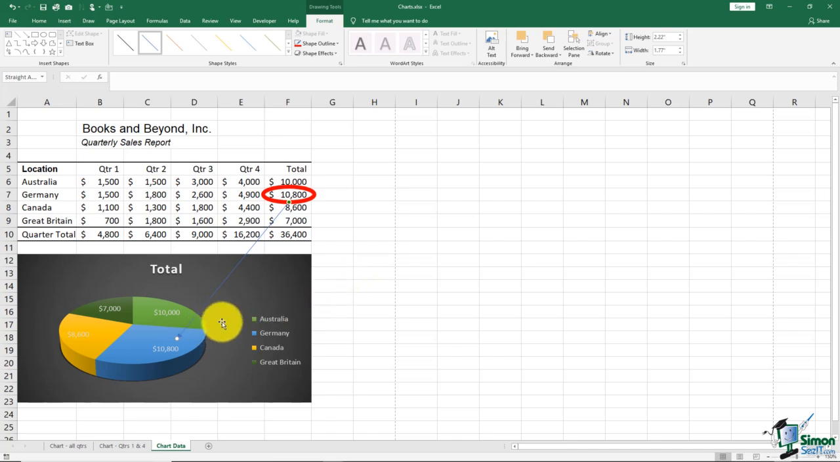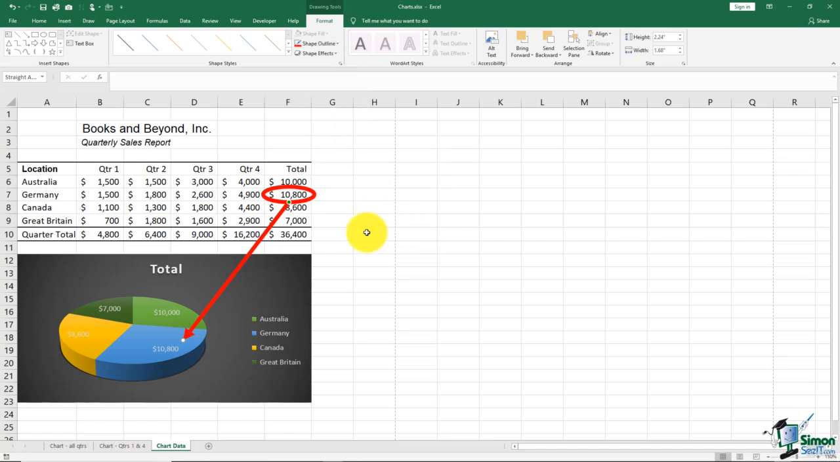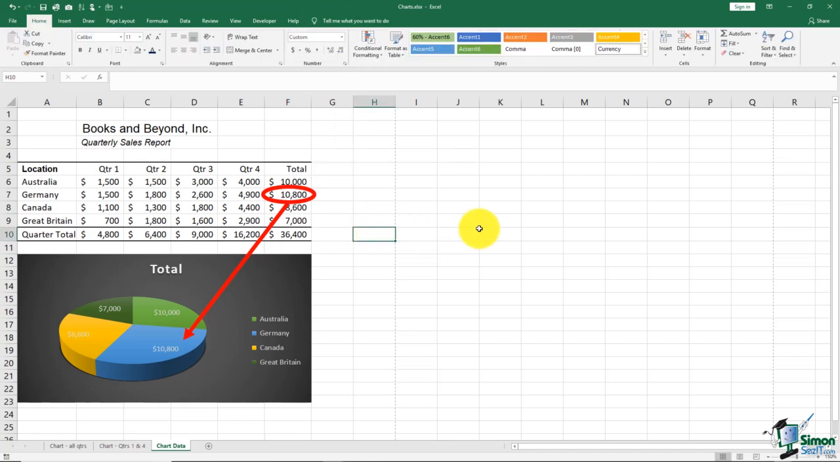And if you need to move it around, feel free to click on one of the circles on the edges and just move it up, down, left, right. And I want to make that a little bit thicker as well, just so that it will stand out. I'll choose that same red, and I'll go back to Shape Outline and change the weight. And now you can see that this really enhances what I'm talking about in my chart.